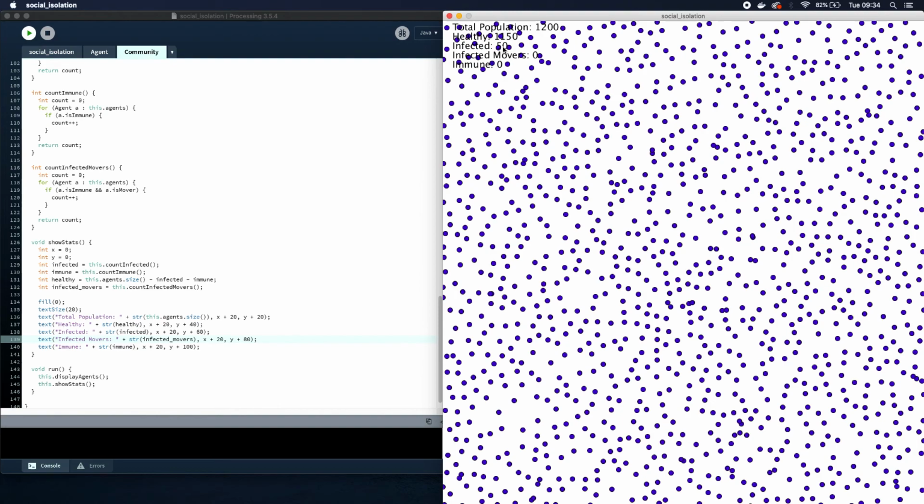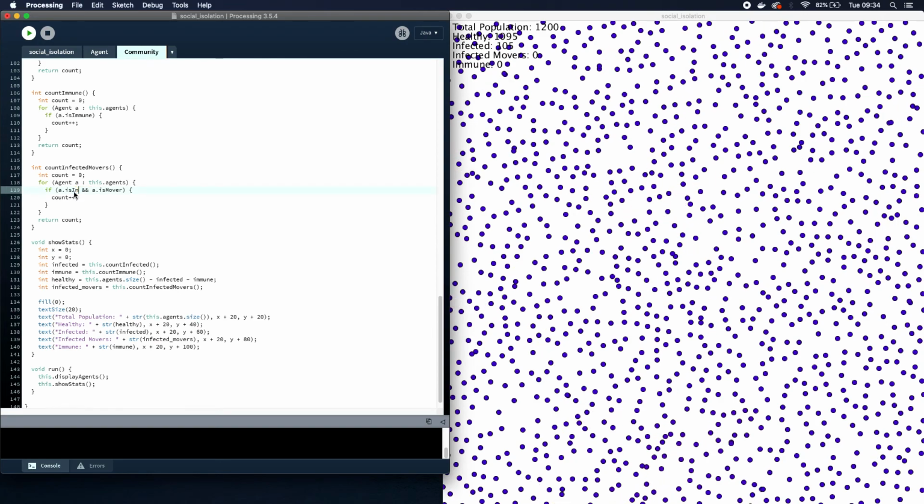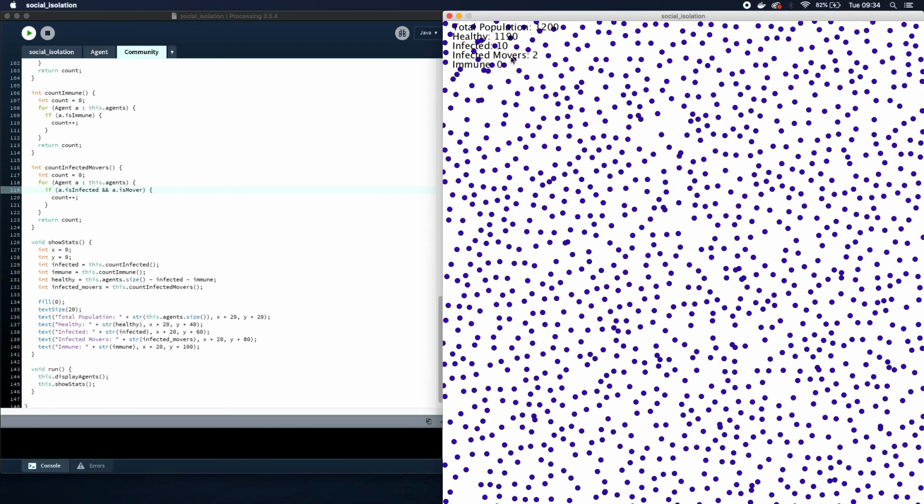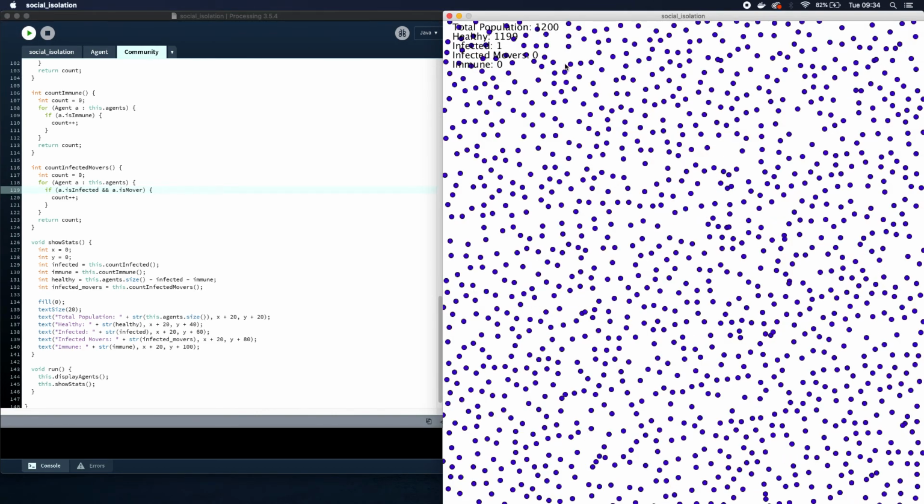Wait, but how's our infection going up then? Wait, is immune. No, I don't want is immune, I want is infected. Okay, so here we go. We started with 1 infected mover there, I think. So let's play that again. 0 infected movers, and we've got 1 infected.